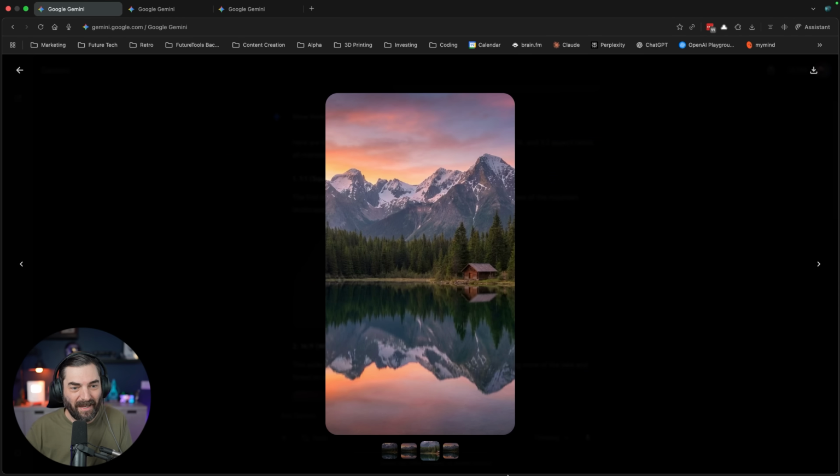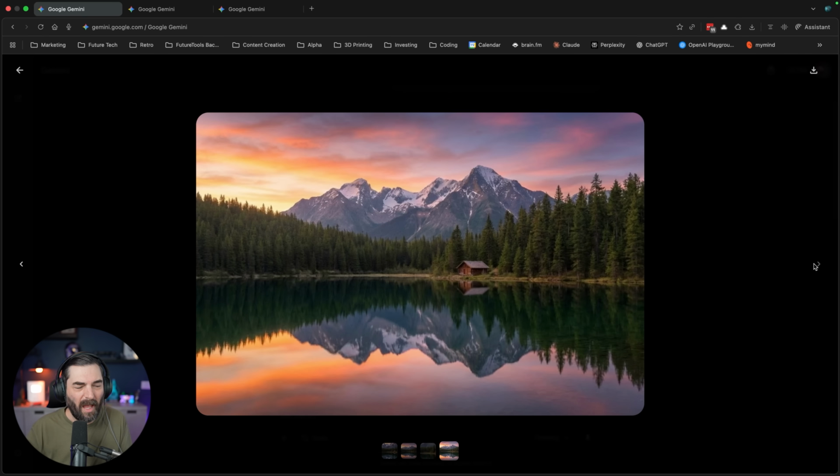Now we've got our 9:16 version that's a little bit more cropped in, but we can tell it's the same image. And then we've got our 2:1 version. All of them look like it's the same image, just different aspect ratios.